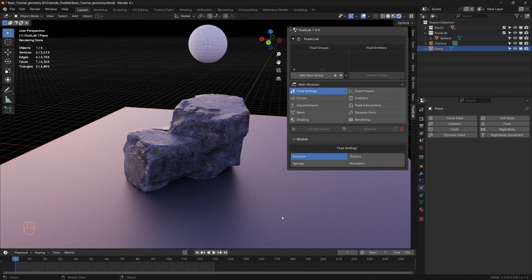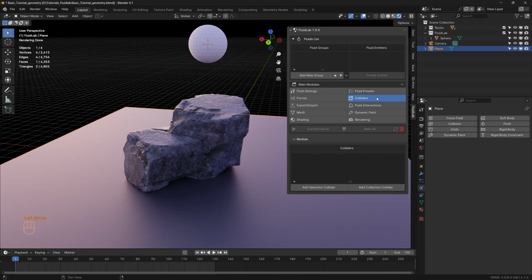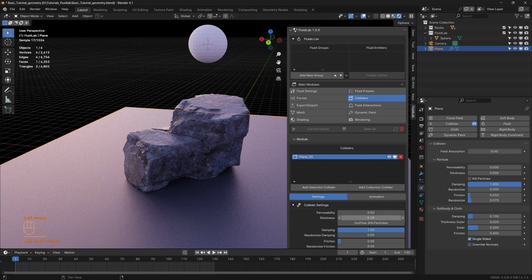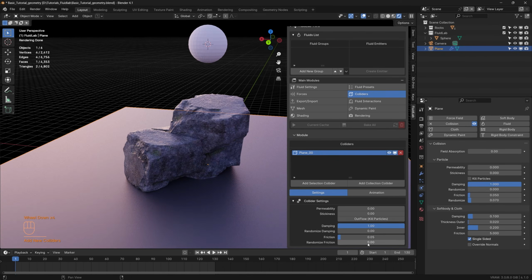So let's select the plane mesh and let's add a collider. Let's add a selection collider as this is selected. And here are the parameters for the collision. And let's just refresh the damping because sometimes the damping needs to be refreshed for it to work properly. So let's get the damping to 1. And let's increase the friction to something like 0.1. And let's also introduce some random friction, something like 0.07.